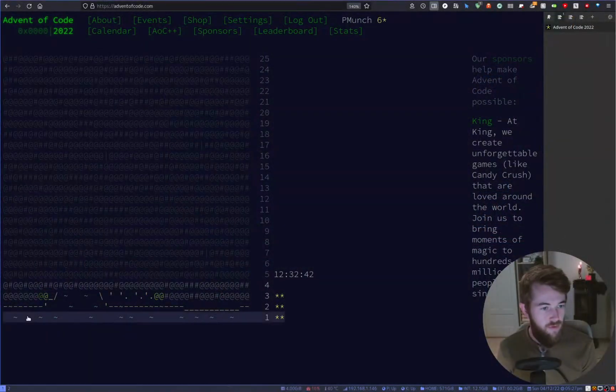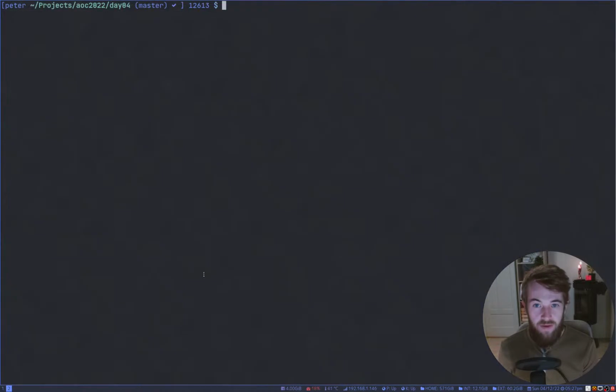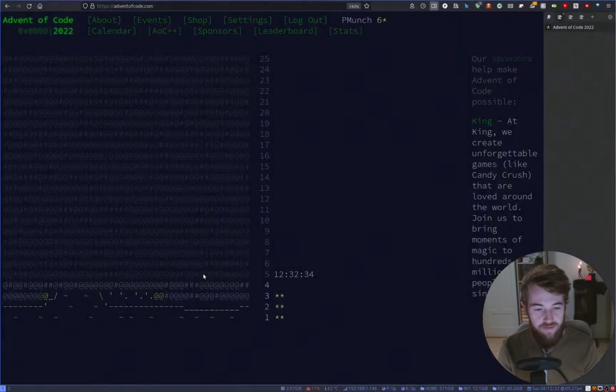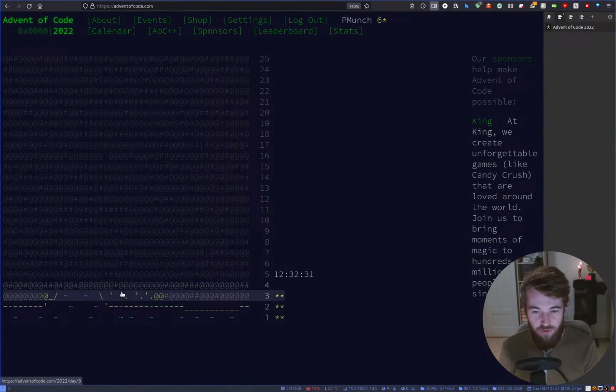Right. So day 4 of Advent of Code. Here we go. So again, of course, nothing in my folders here. Haven't looked at this yet. So it appears we're going into this bay to go further into the jungle. So let's see.